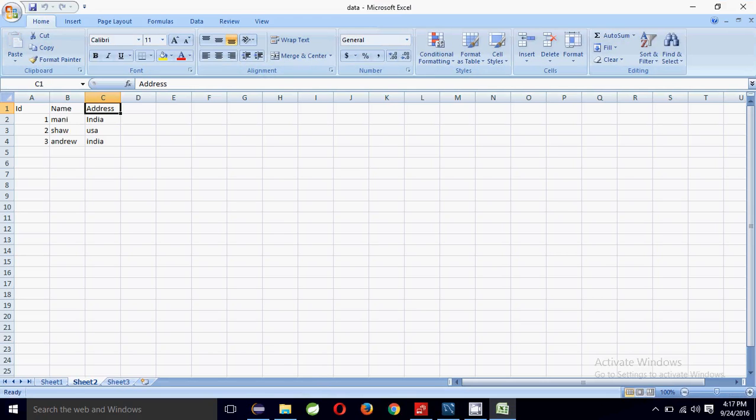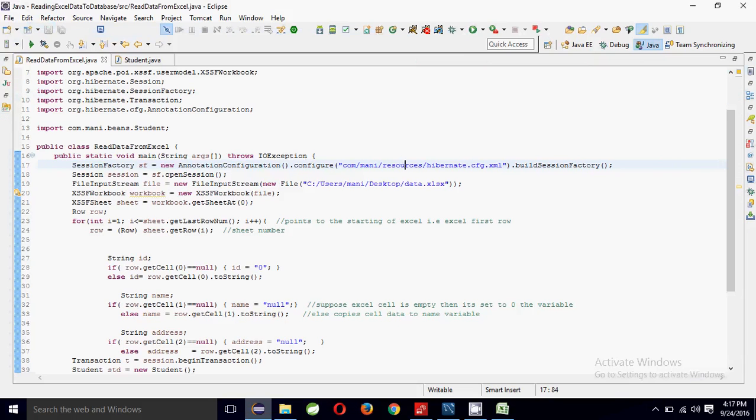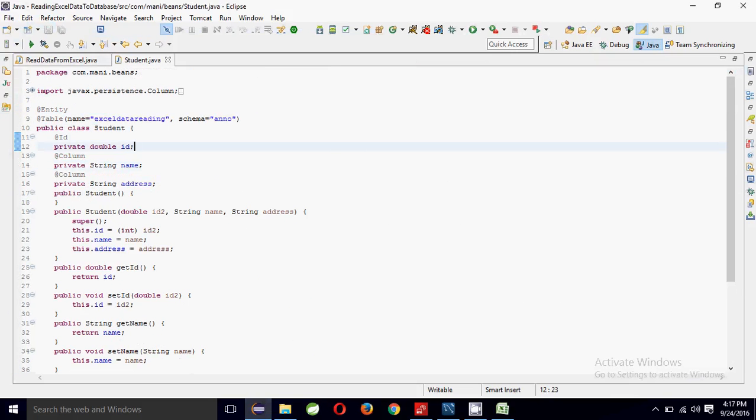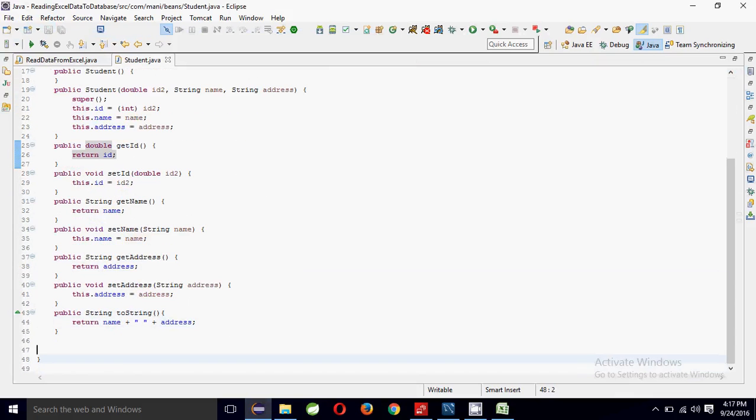In order to store the rows we have, we first need to create a simple POJO class which contains the 3 column names like ID, name and address, and we go for the setter and getter methods.